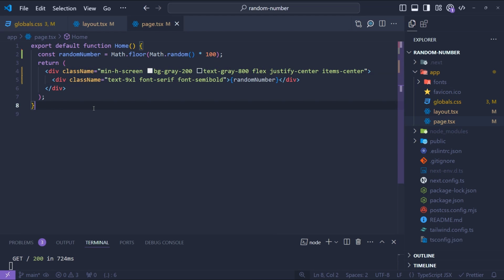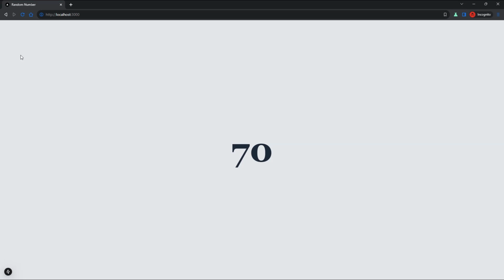I think we're done here. Let's see it in the UI. Yeah, so we are getting 70. When I refresh, 90, 87, 18. So now we will add a button here. When we click that, it will change the number automatically without refreshing the page.